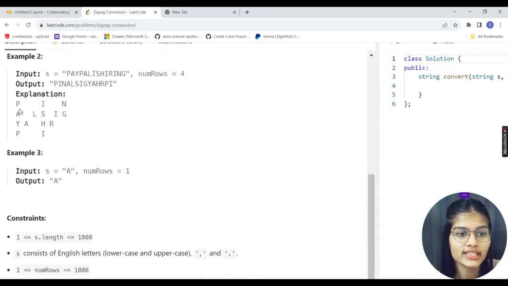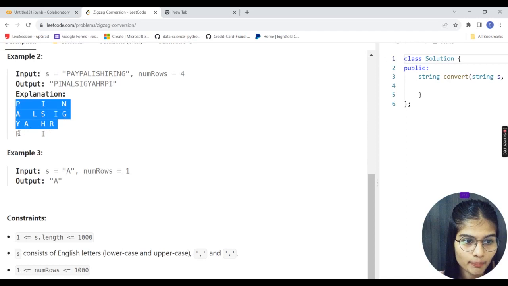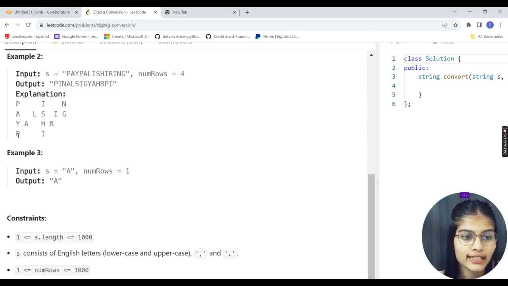Yes, number of rows is 4. So what it is doing, it is converting this particular thing into the 4 places. PayPal is hiring. That is my complete term. So this is all about PayPal is hiring. If you try to see this, this is my PAY, right? Then PAL, right? Is HIRING. It is converting this into a zigzag manner. If you know what a zigzag manner is, it is completely converting this into a zigzag manner.